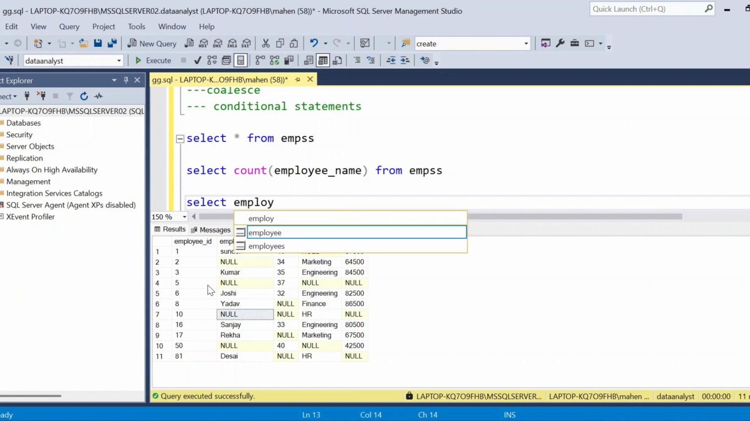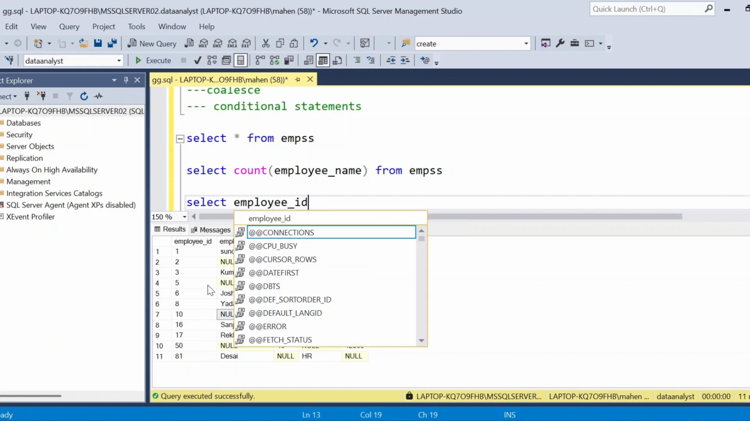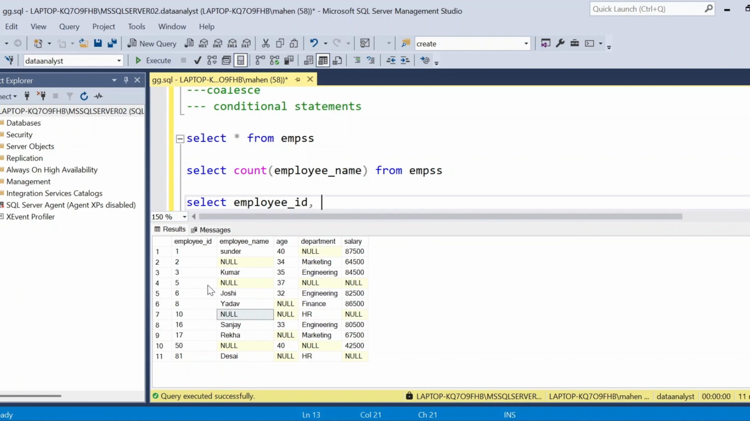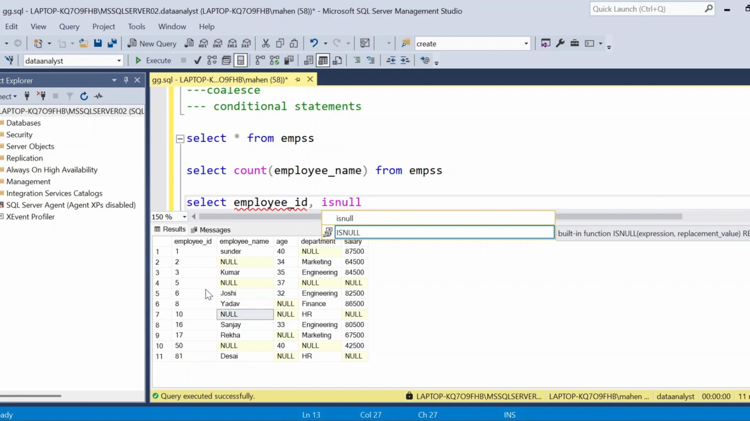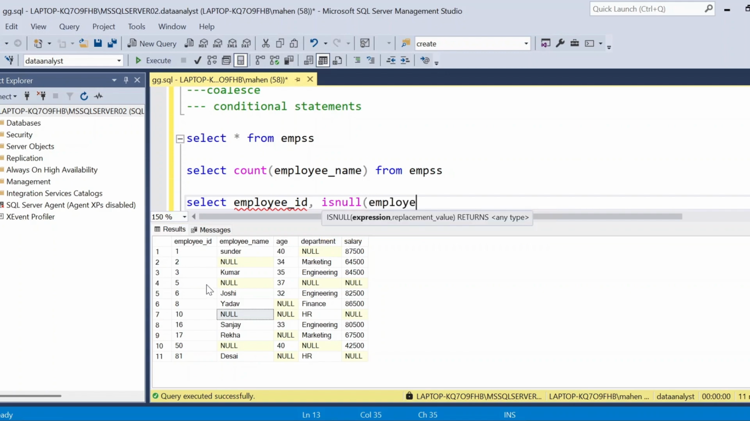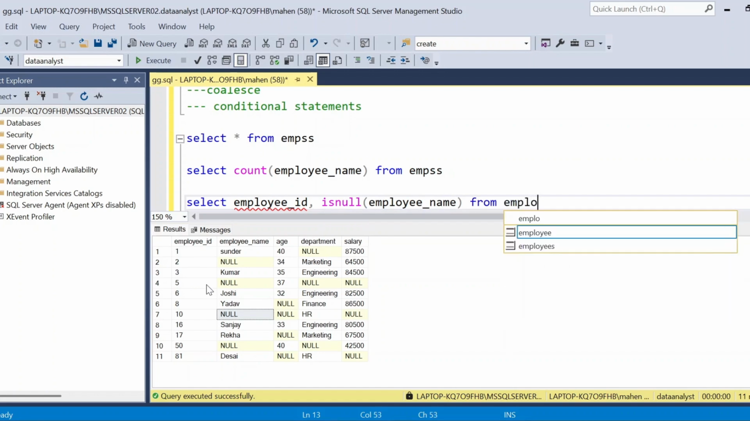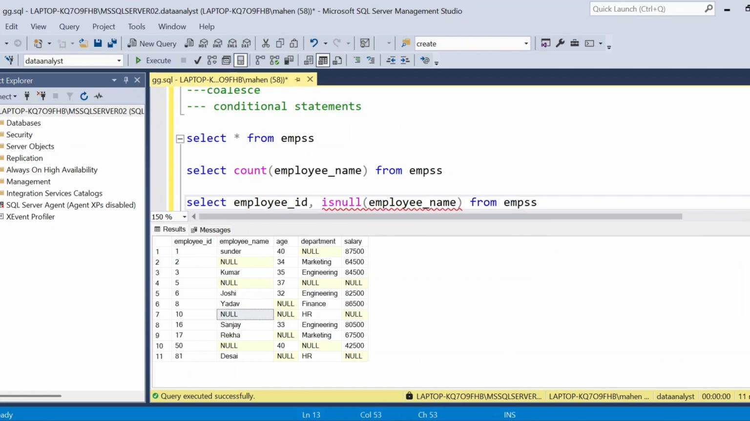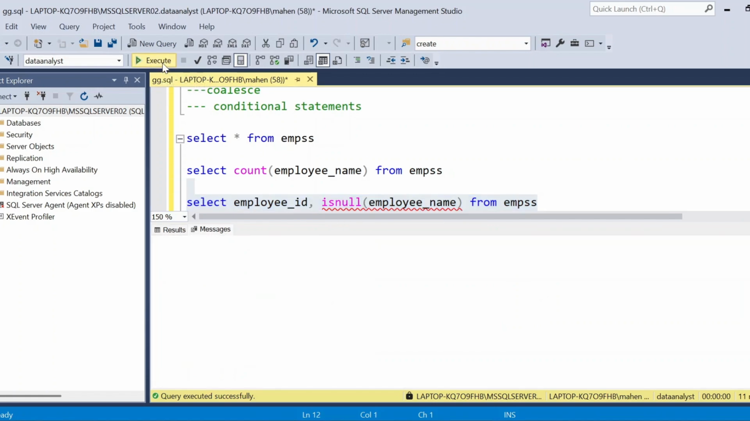Selecting employee name, employee ID is not null, right? So I'm just keeping it as it is. After that, I'm going to use ISNULL here. That is the first technique we have. If employee name is null, now you can see I'm returning those two columns with the help of this function, that is ISNULL. If I execute this query, you can see what the error is.